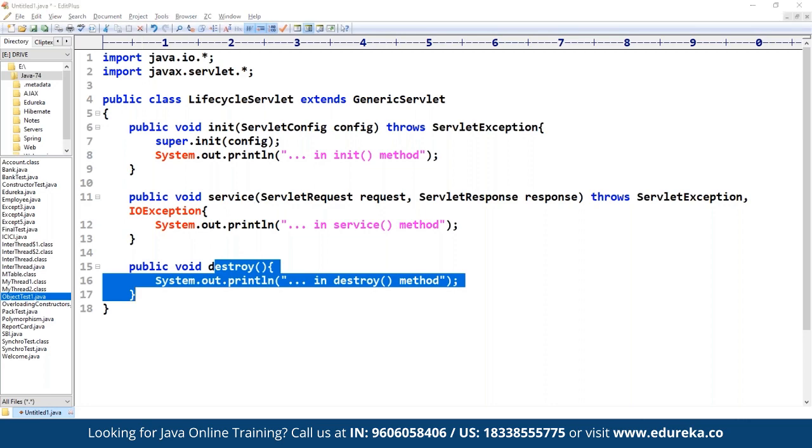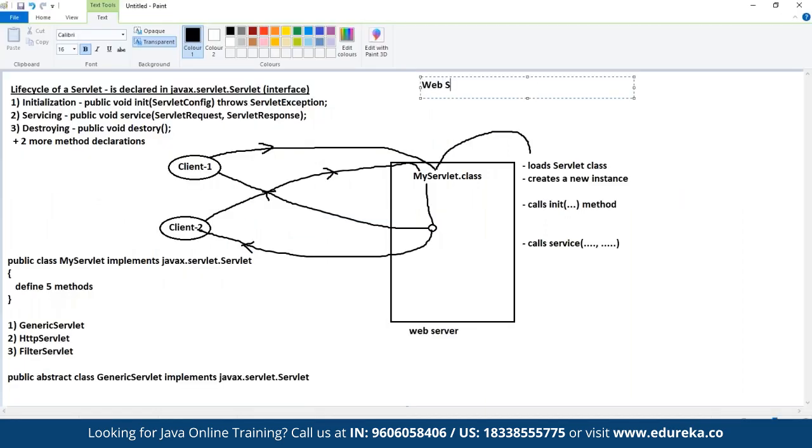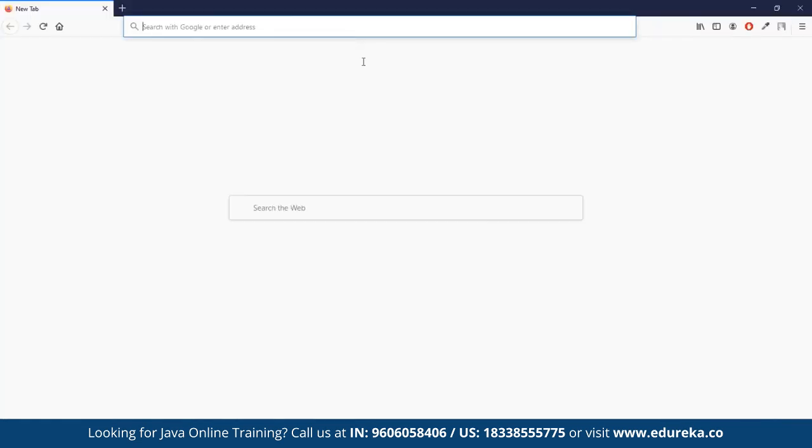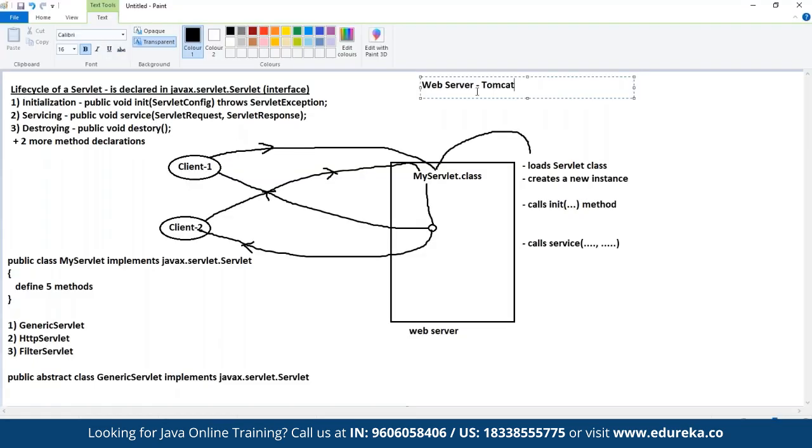So what is required now? We need a web server, and I'm using the Tomcat web server. You might have heard about Tomcat as a web server. So we have the Tomcat server. This Tomcat server is a servlet container. So we need to have that. So we are going to install our web server.